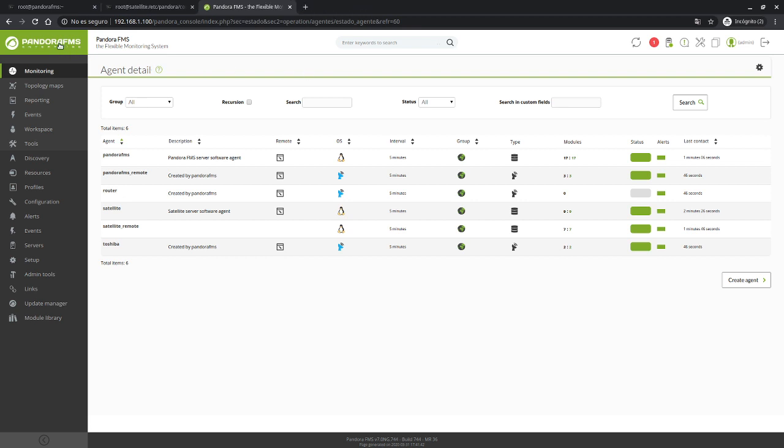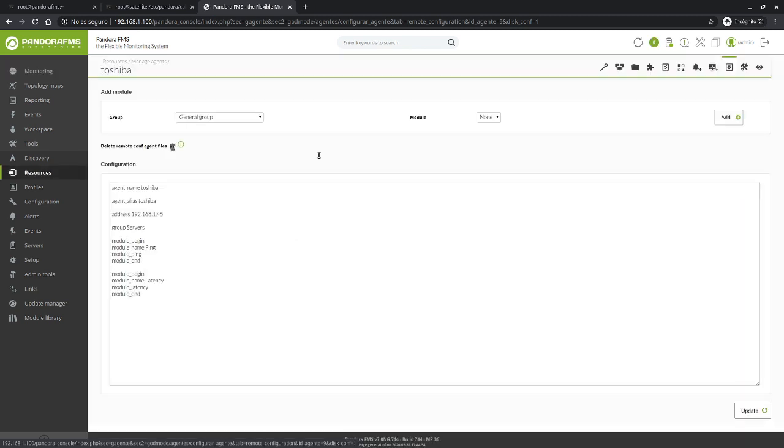Okay, now that I have some agents, I can see the configuration for the satellite modules. Well, it's the third time I say this, but satellite doesn't have connection to the Pandora FMS database, and all configuration has to be done in configuration files. As each agent has a single configuration file, the modules we want to be monitored in that agent from satellite server must be set there. We can see the examples here for Toshiba, for example, its configuration file.